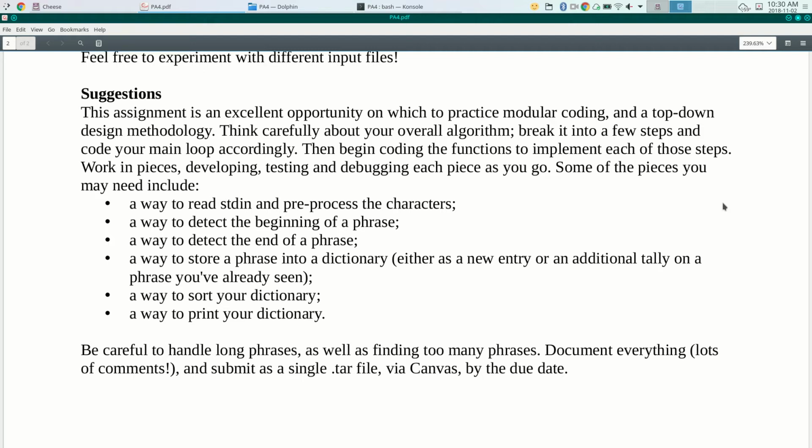Whatever the pieces are that you end up with, right, put them all into a tar file, upload that through Canvas. That's your submission in this case. So it's just a .tar. And make sure you know how to tar files before the night that you're ready to turn this in. Don't destroy your code, right? And tar files are a good way to do backups anyway.